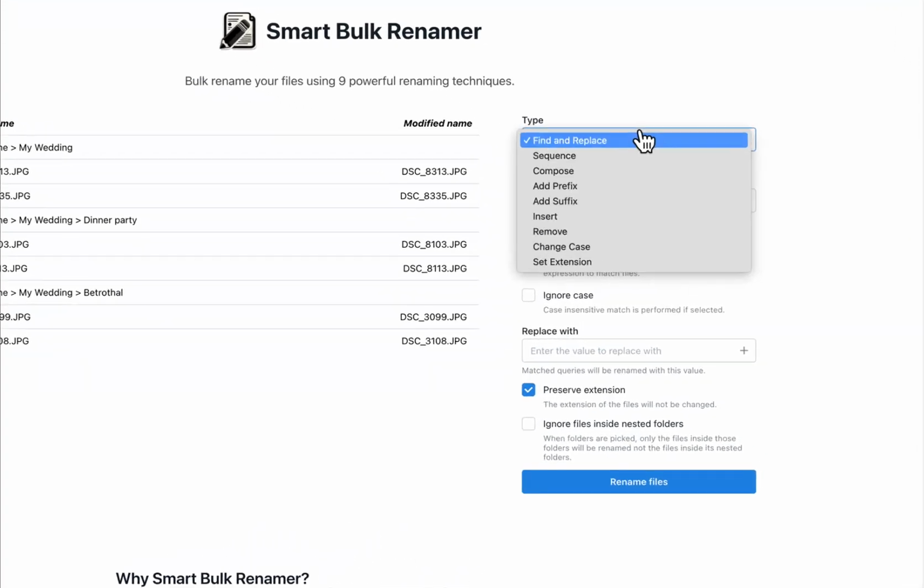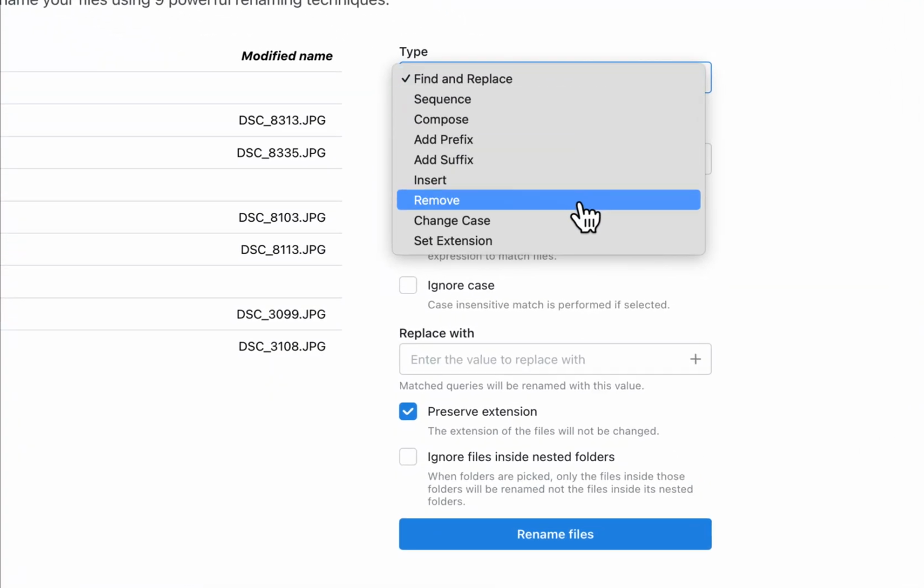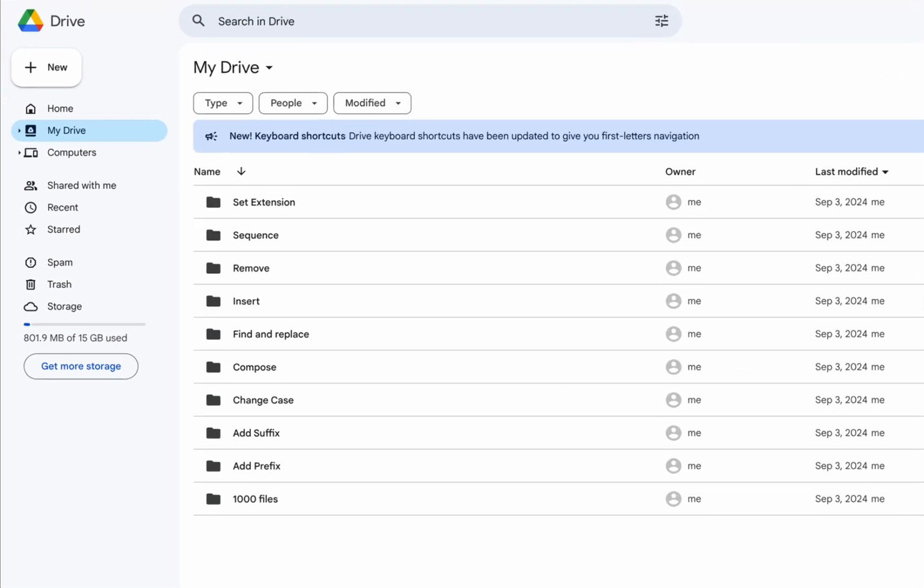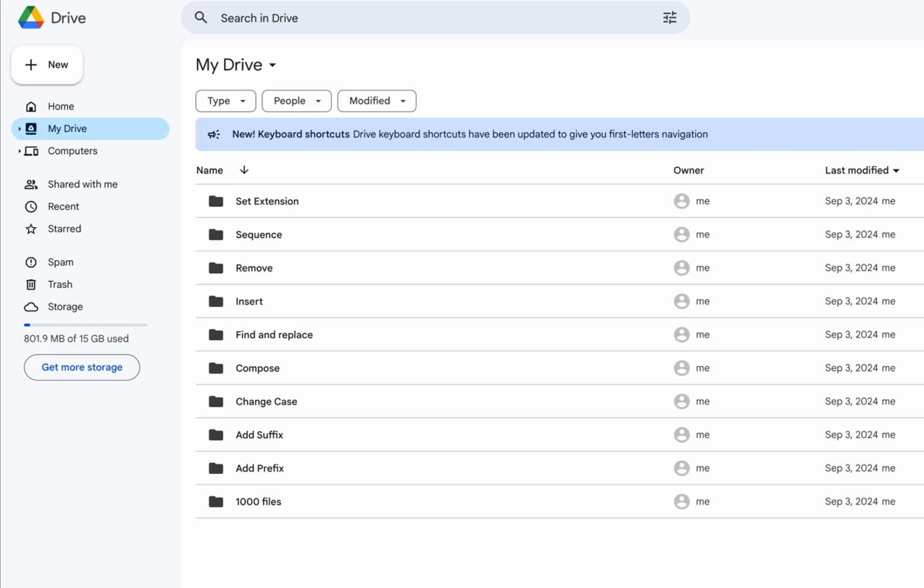Smart Bulk Renamer comes with 9 different renaming types. I will walk you through each one by renaming files from my Google Drive. Before that, I will go over 3 features that are common to most of the renaming types.